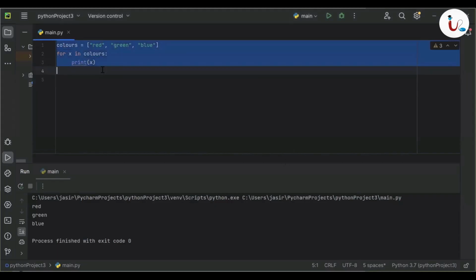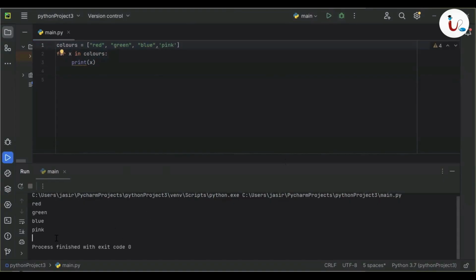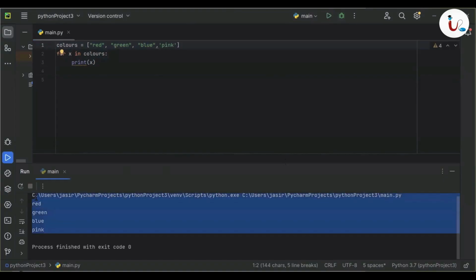You can see this is our first program, looping through a list of colors. You can see the output is red, green, and blue. Suppose I'm adding another value here, maybe pink. Then it will be iterating through those 4 values, red, green, blue, and pink.